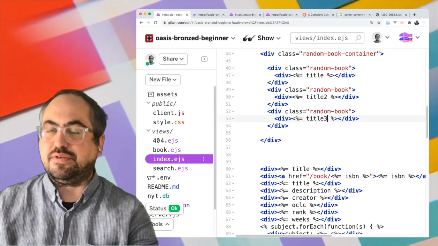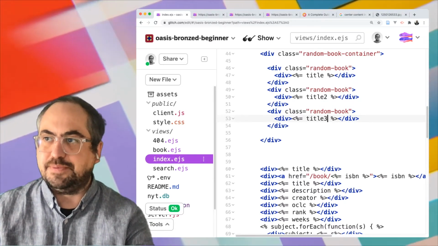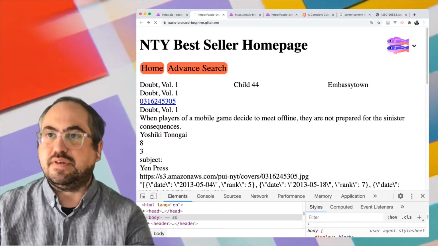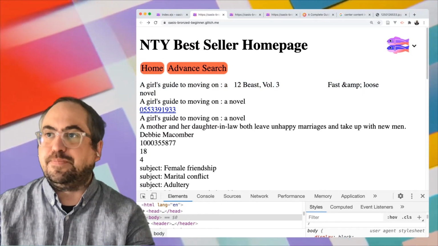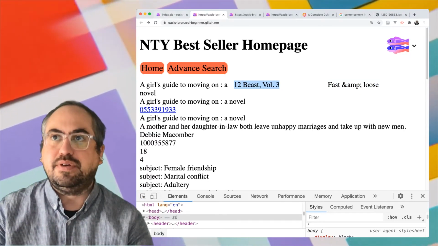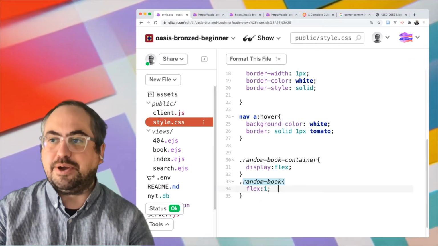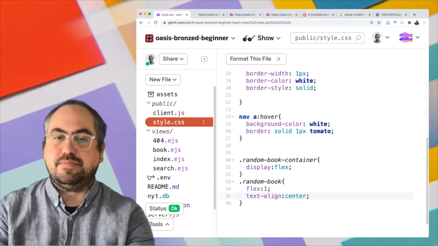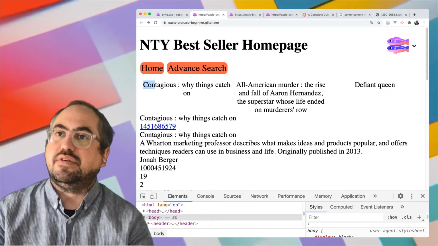And since there's 3 different variables for each random book, we have title, title 2, and title 3. So let's see if that worked. Yep, there's a title. There's title 1, title 2, title 3. We probably want to make these things centered in their item. So we can go into the style, and this is the item, and we'll say text align center. So we'll center everything. So now that everything's centered, that's a little nicer.